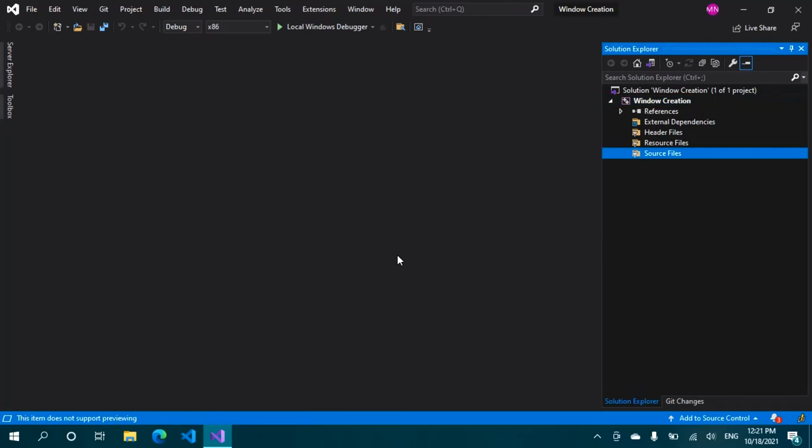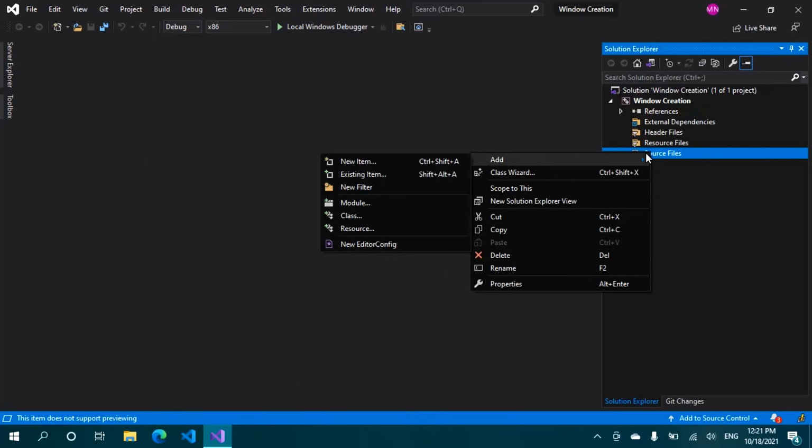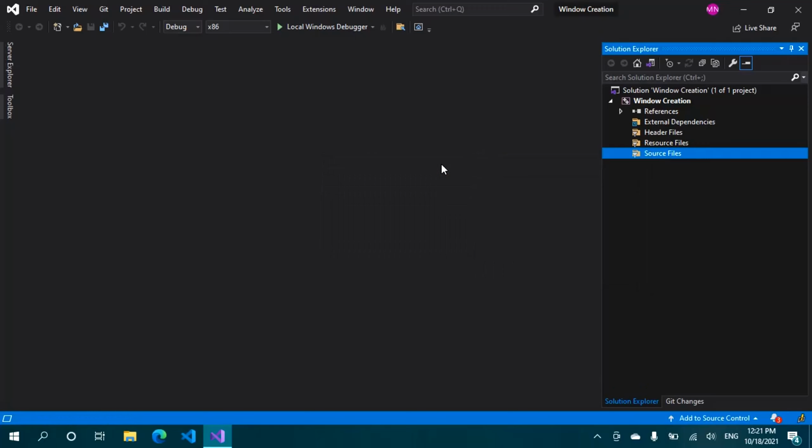So now that we've done that, we can make source files. If you're used to seeing something here, you can kiss that habit goodbye because you won't in an empty project. That's the point. So add, new item.